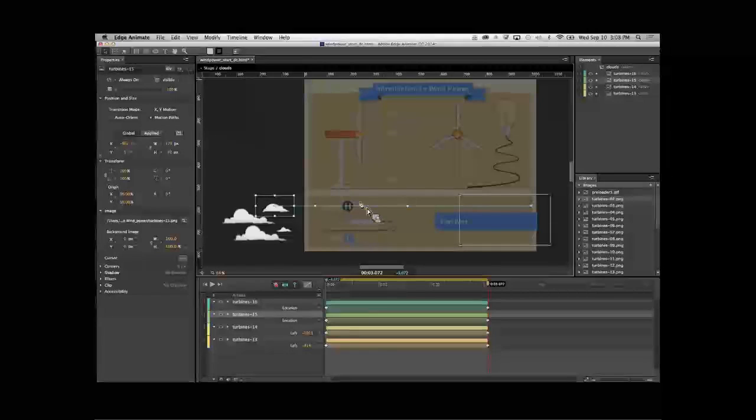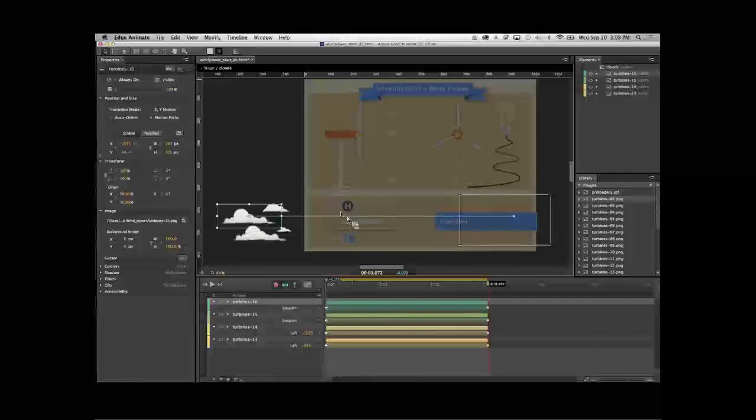And then I'm going to drag up. And whatever path I choose, that's what that cloud is going to follow. So I'm going to grab this one, again, over the top, click.